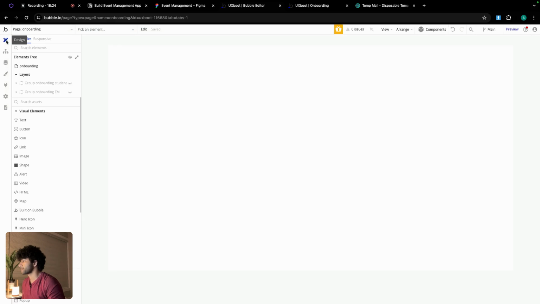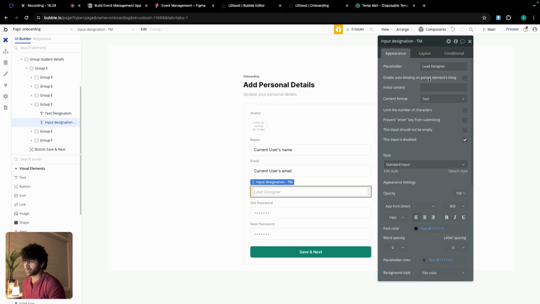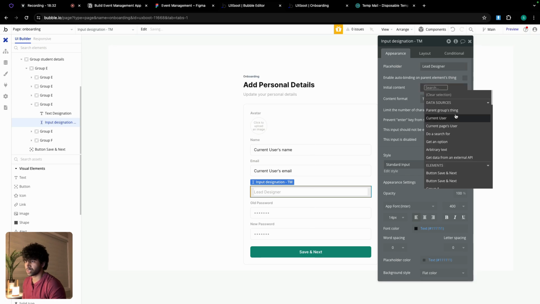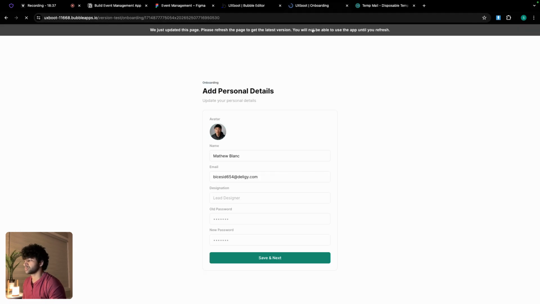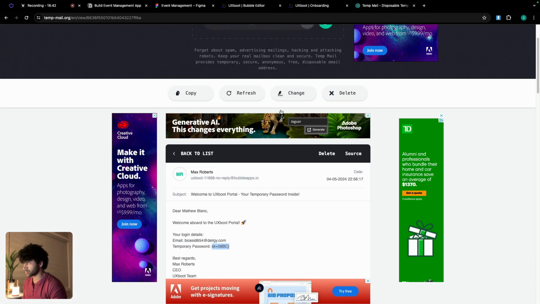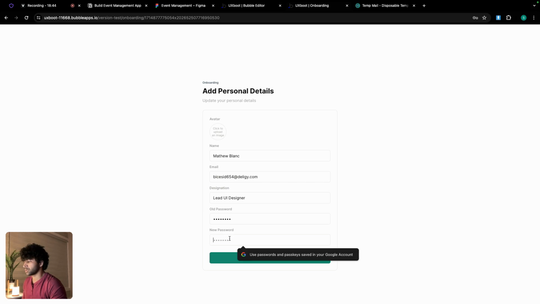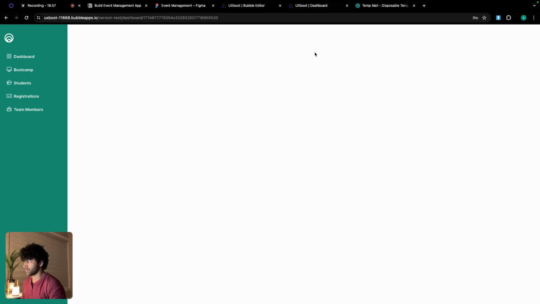Onboarding. Let's pull up this. This is going to be disabled. Initial content is going to be current user's designation. Let's refresh this again. There we go. And now he's going to enter the old password. All right. And he's going to enter a new password. Let's save and next. There we go. And we are on our dashboard.